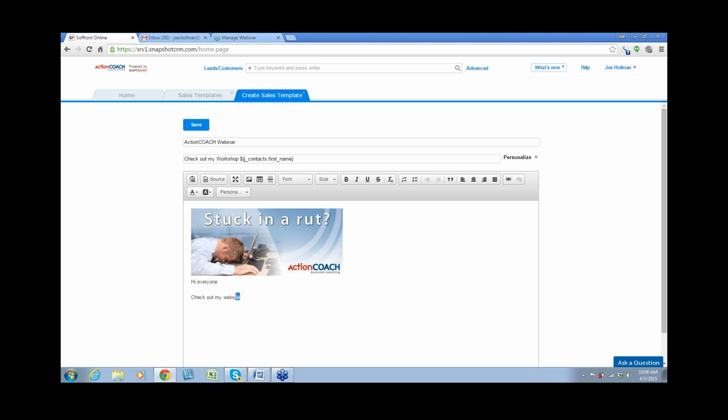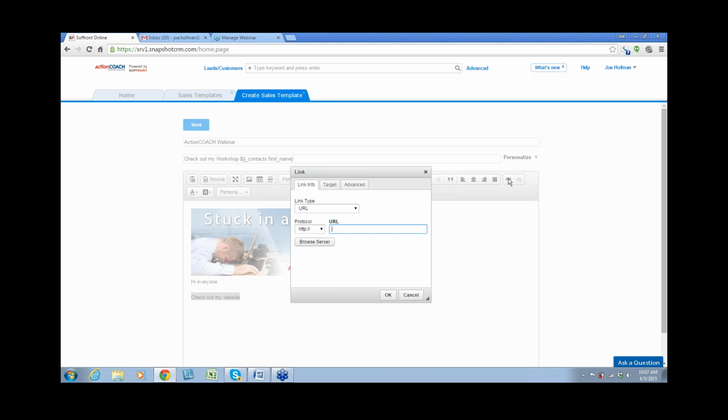Now also here you can add text, and then et cetera, et cetera. Another thing that you can do is include the URL for your website if you want them to go to your website to see what that's all about.